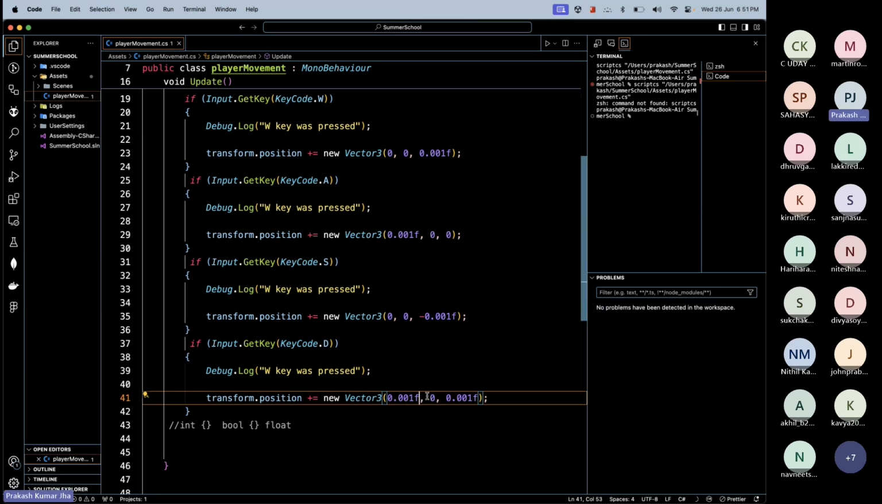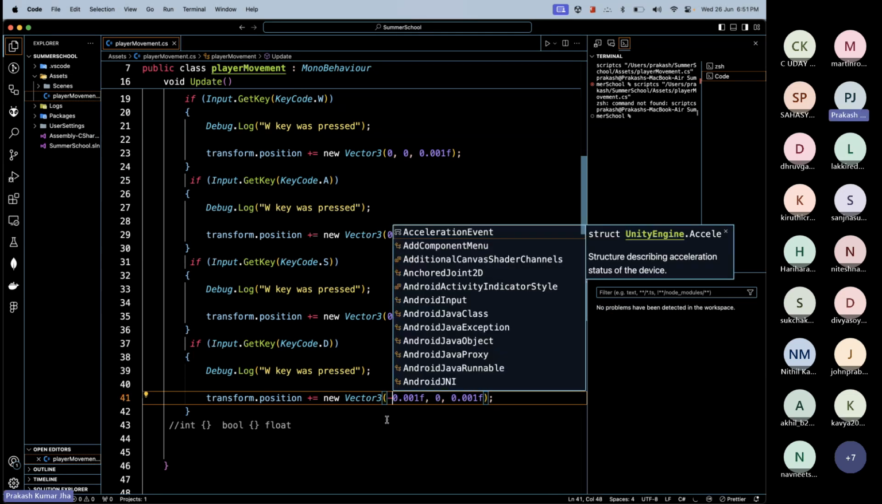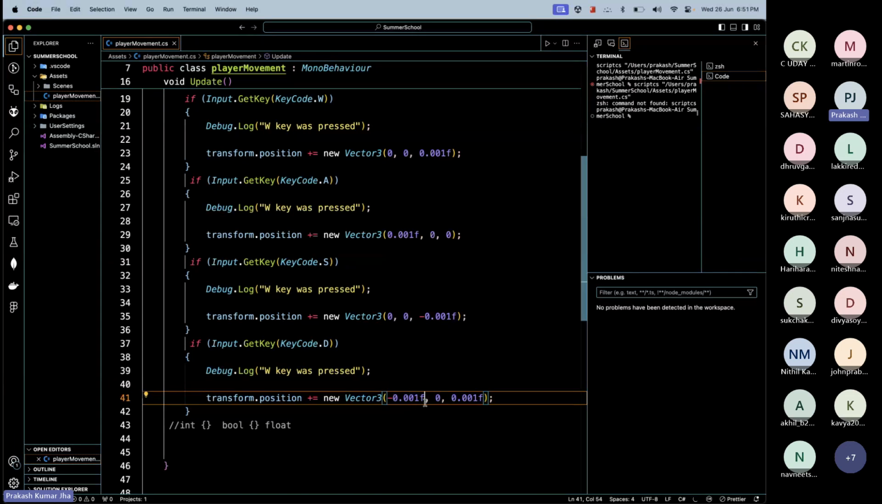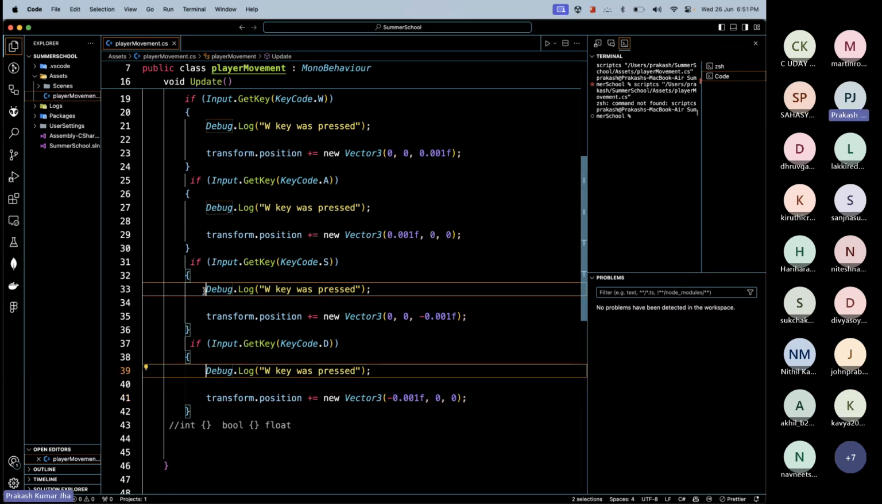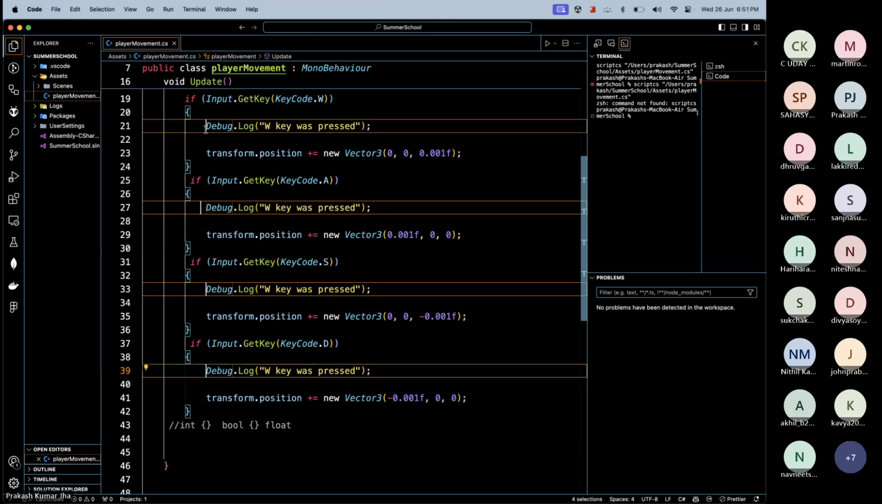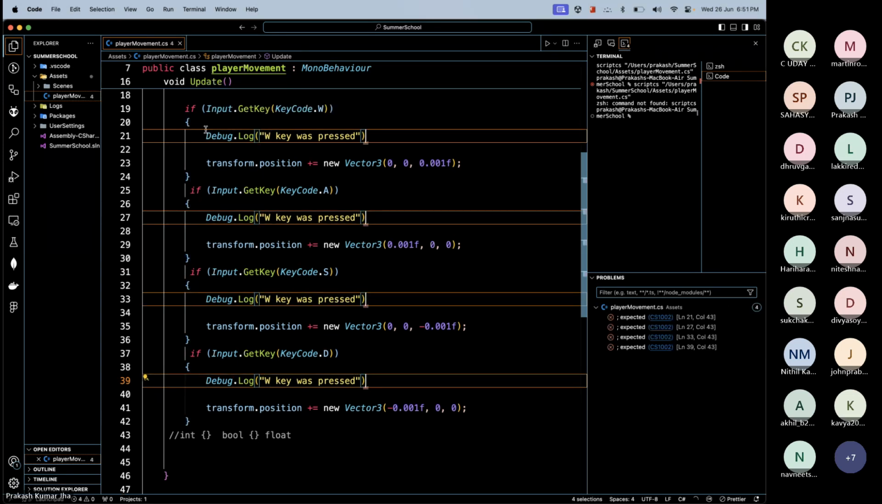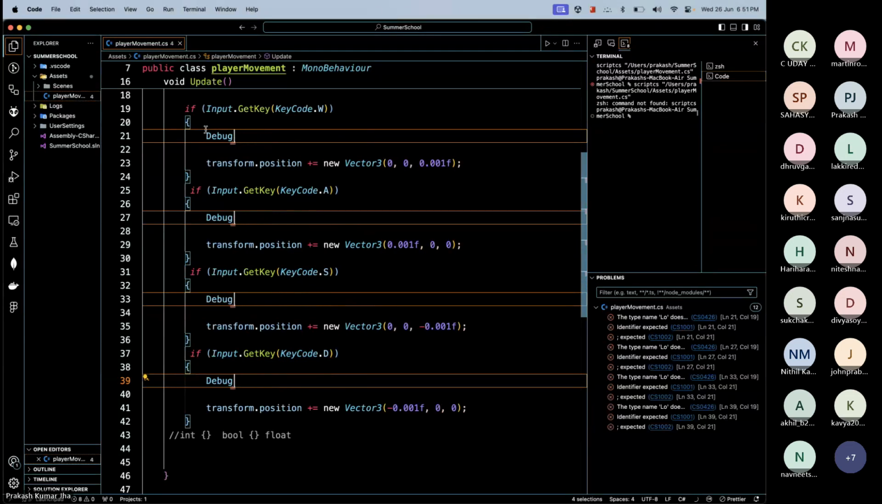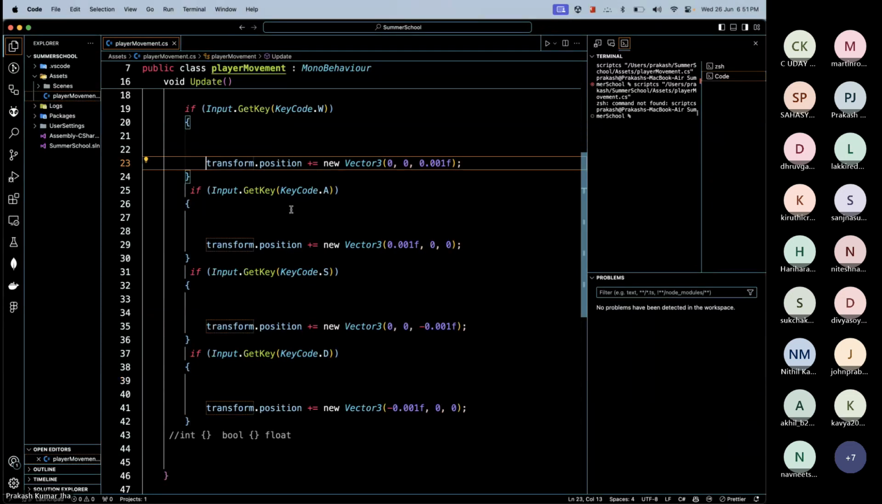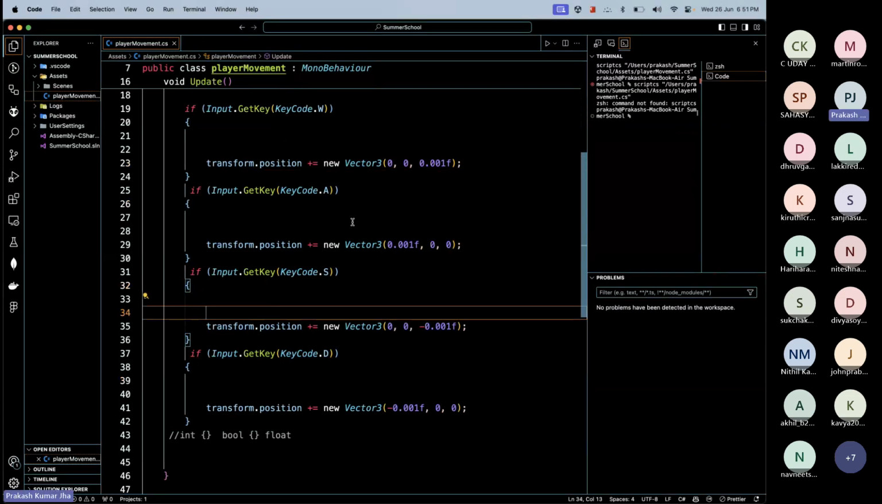Why am I writing F here? If you want to represent any float value, you have to write F with that. So for D, you have to remove this, and yeah. I will remove all the debug here. Now let us check what happens.